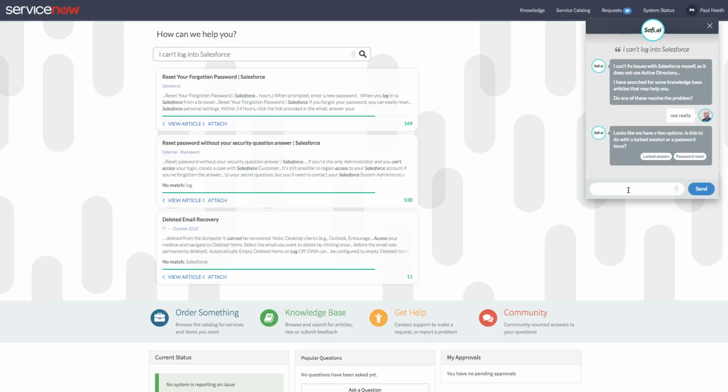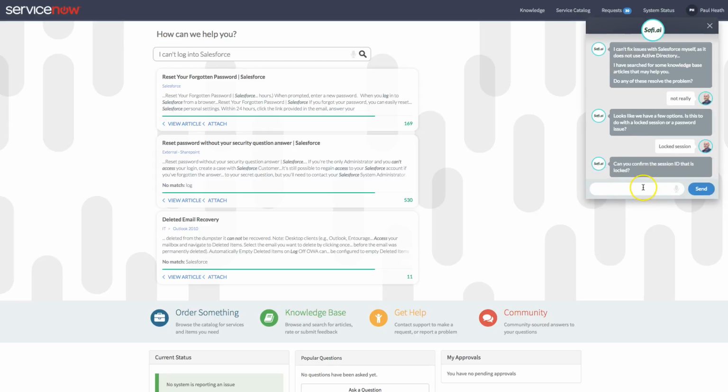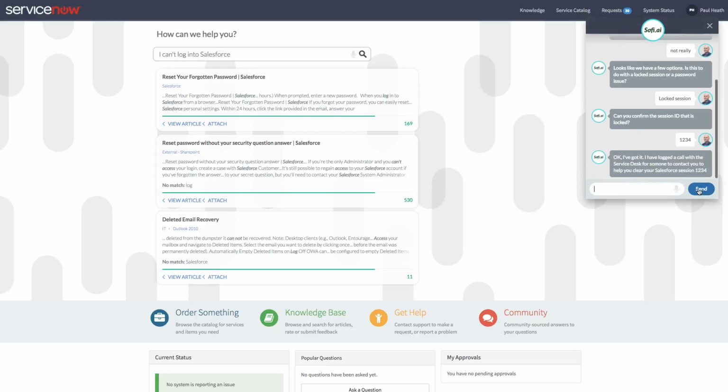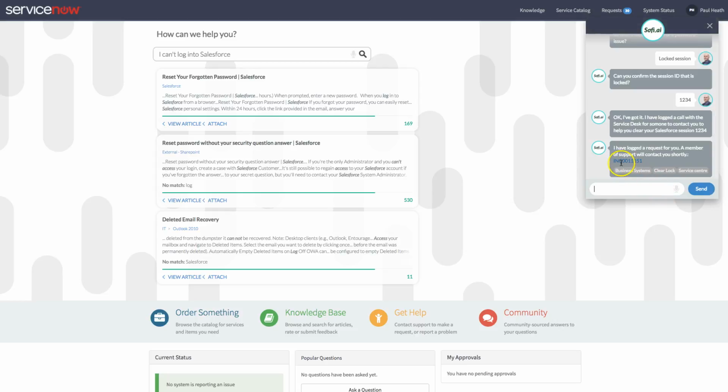Looks like we have a few options. Is this to do with a locked session or a password issue? Can you confirm the session ID that is locked? Okay, I've got it. I have logged a call with the service desk for someone to contact you to help you clear your Salesforce session 1234.